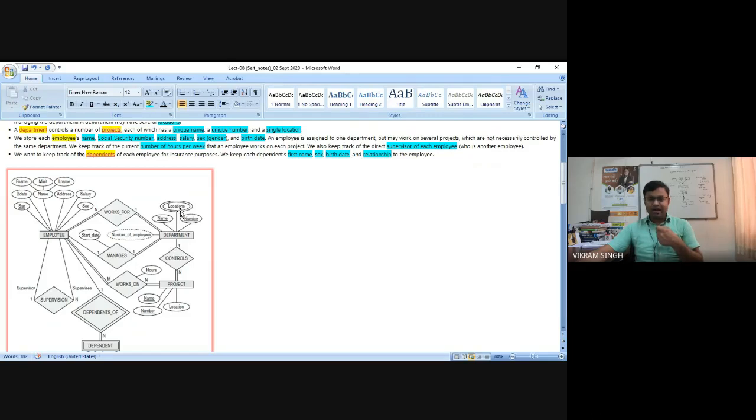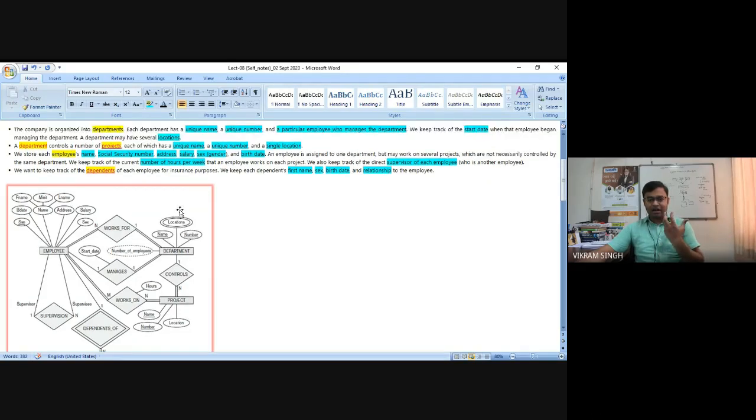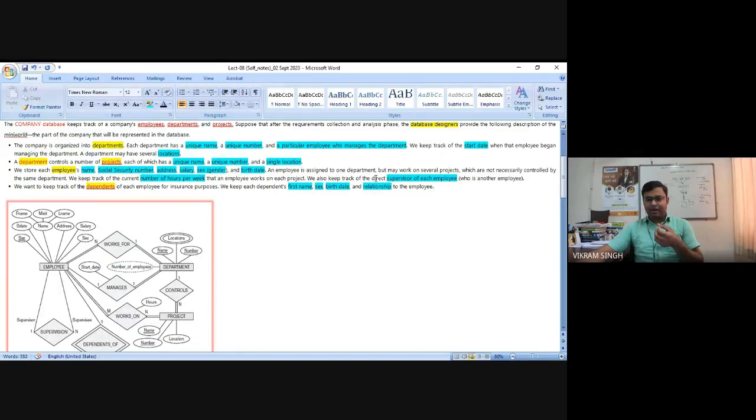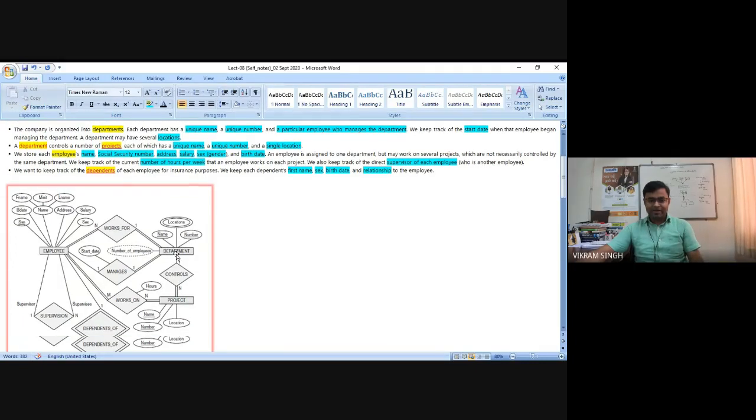Now you can easily ask, sir, where is the particular employee who will be managing? Where is the name of the employee who will be managing it? Where is the start date column? Where is this column of location, right? So we will be discussing it and discussing how basically these values are moving, right?